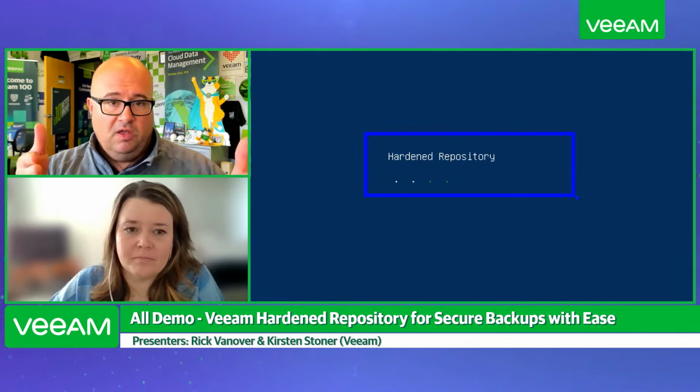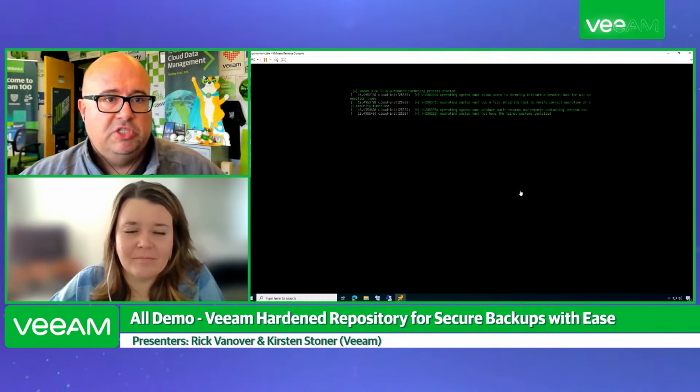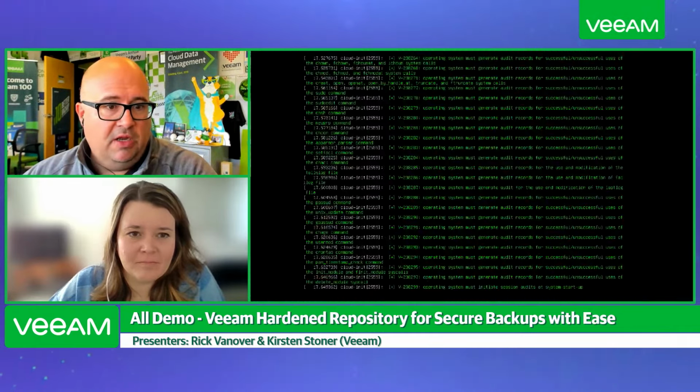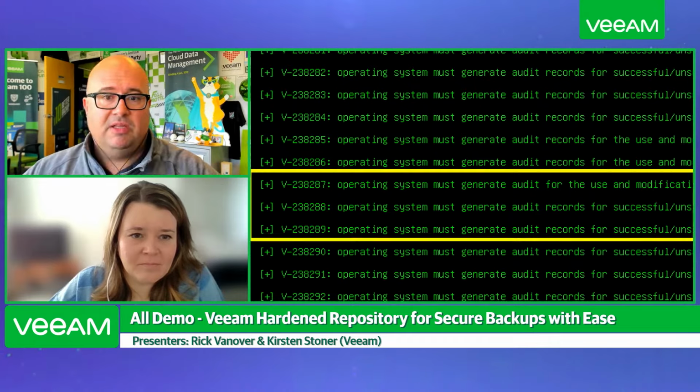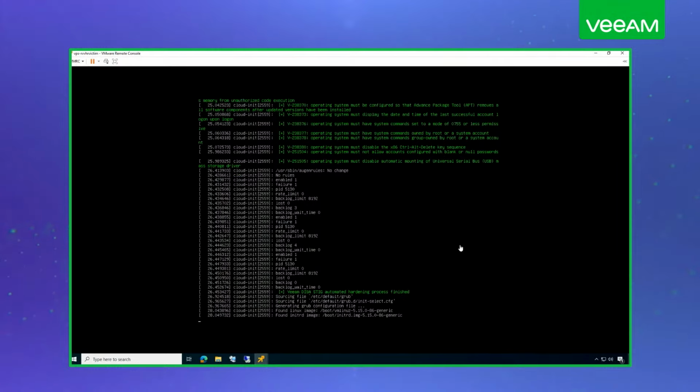And then if you're seeing this type of boot screen, you know that it's been installed. I don't know if you caught it, Kirsten. I'll zoom in here. These are exactly the same type of things we were just looking at. Operating system must generate whatever. These log entries are happening right here, okay?